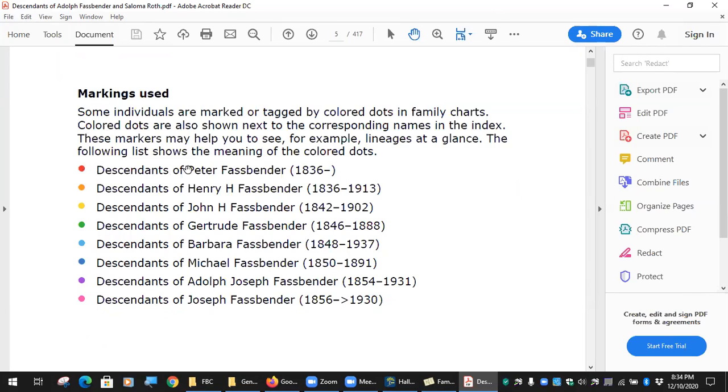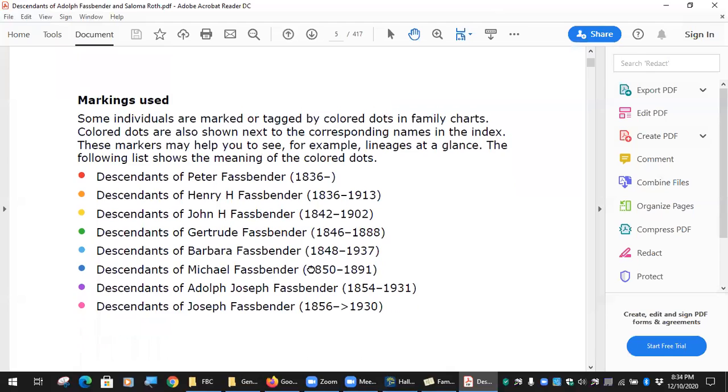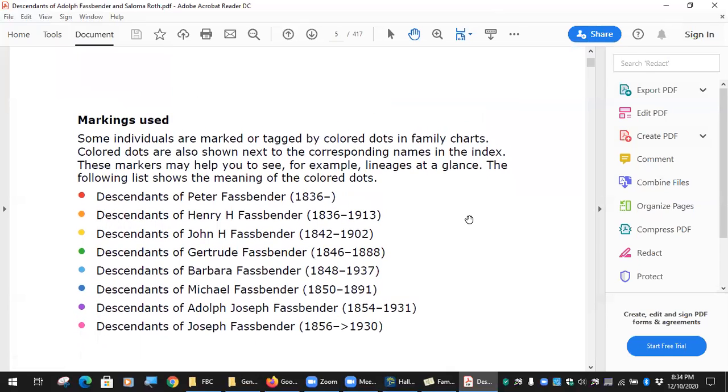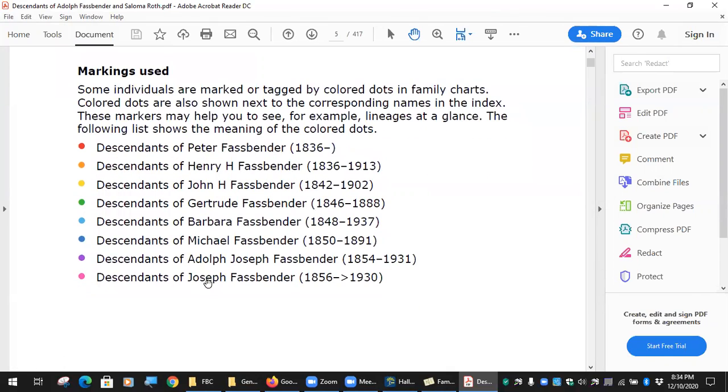So, okay, red is descendants of Peter, Henry, John, Gertrude, Barbara, Michael. Michael, this is my second great grandfather. And Adolf and Joseph. There's one other kid in here, Matthias, who was born after John and before Gertrude, but he died as a young boy. So obviously he never got married or had kids.